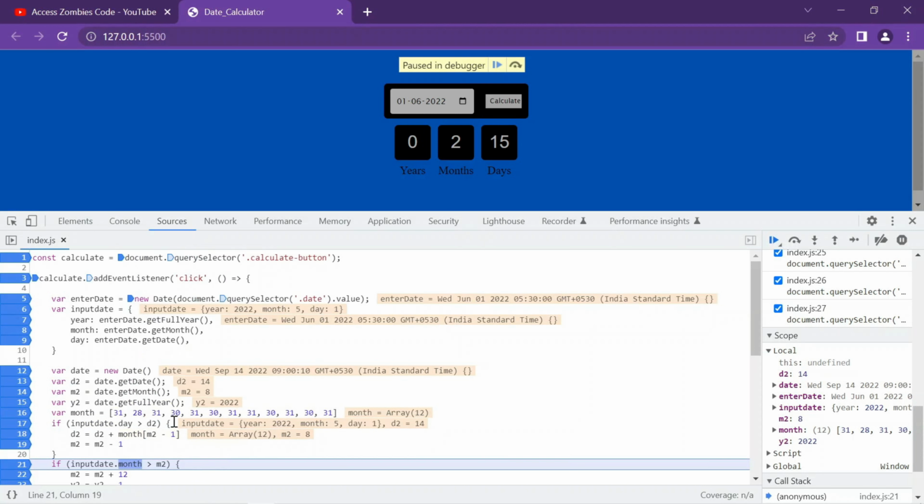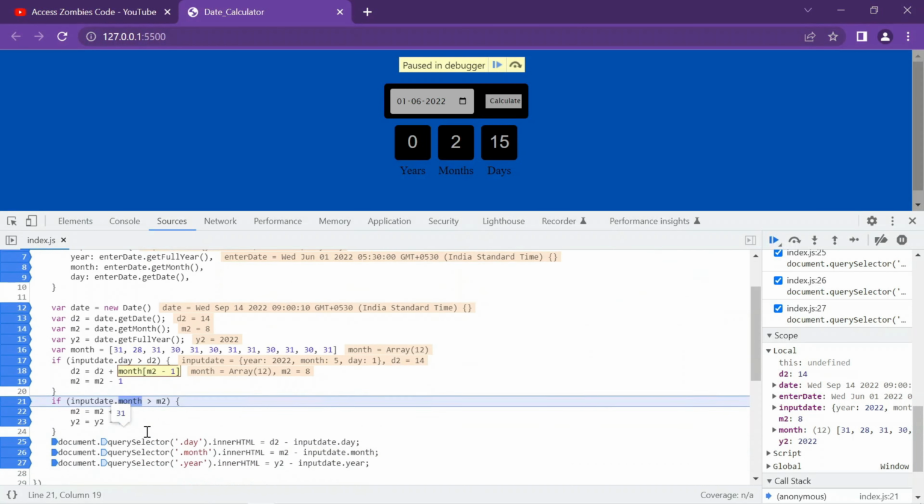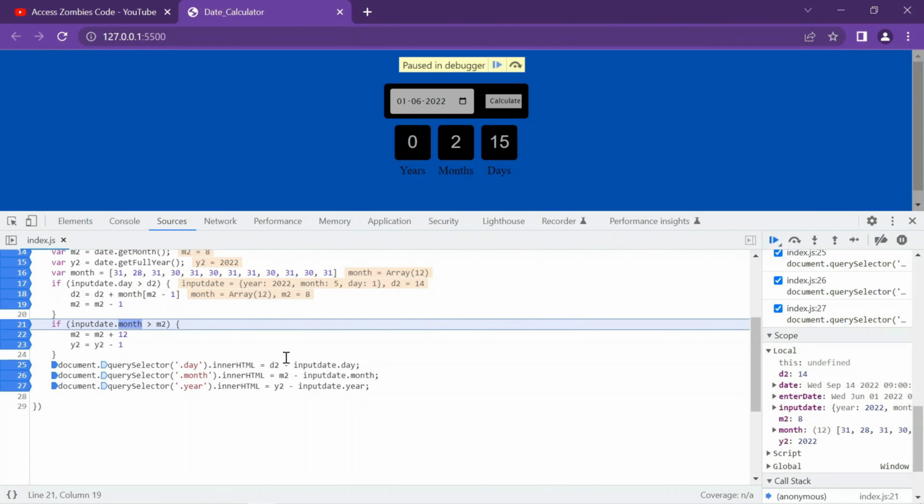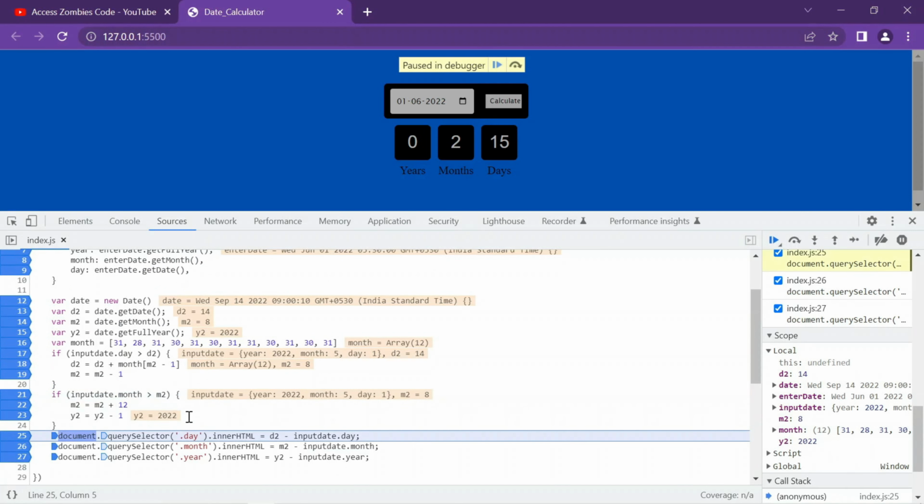So here it checks whether the input date is greater than the current date. So the condition is false. So it's not going inside this if condition. Next it's going to the month. For the month, here also it's found false. So it comes outside. The current input value is year 2022, month 5 and days 1. And my day2 value is 14, my month value is 8 and my year value is 2022.